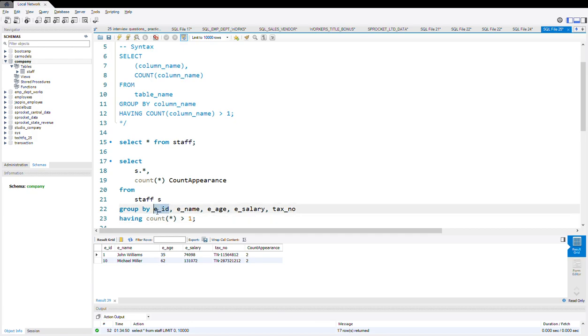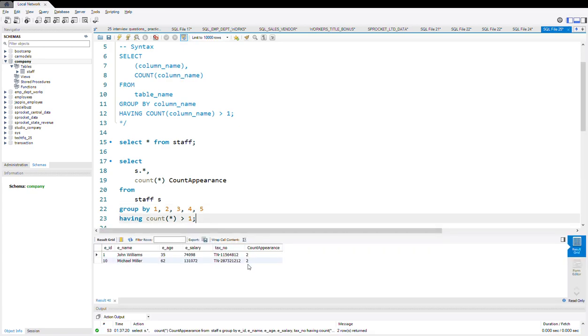So employee ID is the first column, you can represent that by 1. Employee name, second column, by 2. Employee age, third column. Salary, 4. Tax, 5. So if I execute this code again, it should provide me the same output. So let's execute. I have the same output.